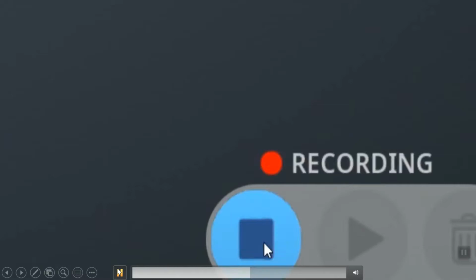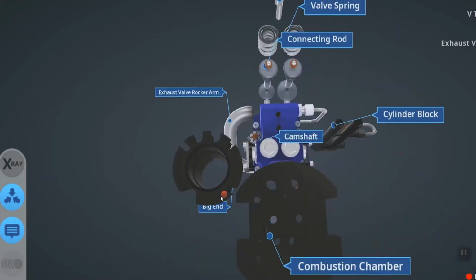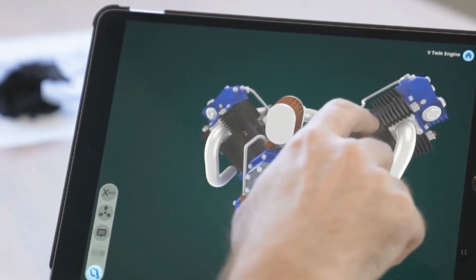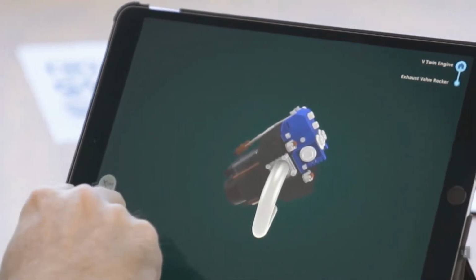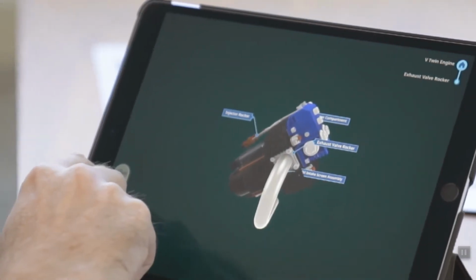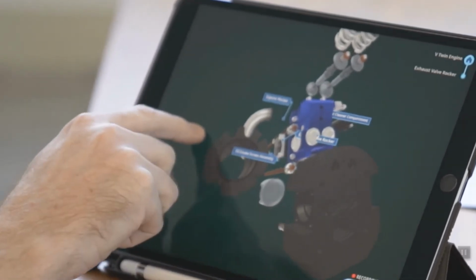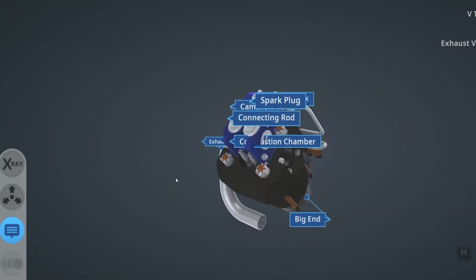Creator AVR, you can take lesson creation a step further than ever before with a new interaction recording feature. While recording your voiceover for a lesson, you can now also record your movements and interactions within the app itself, allowing for more precision when explaining specific details of any object. So, the proper order for disassembling a V-twin engine is like this. You want to start with the camshaft before moving on.